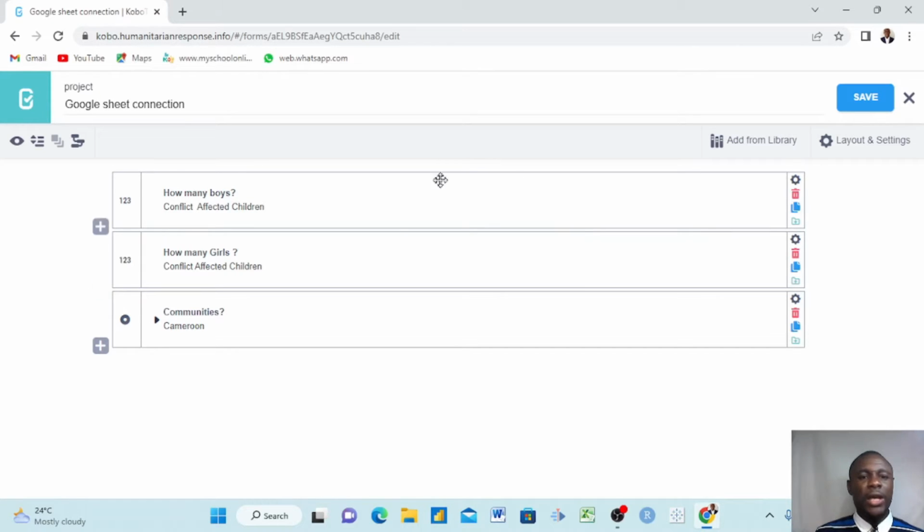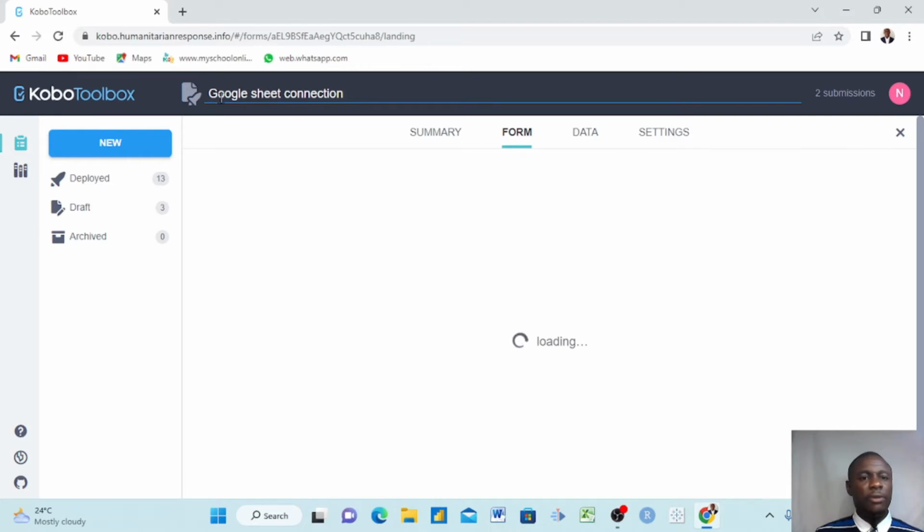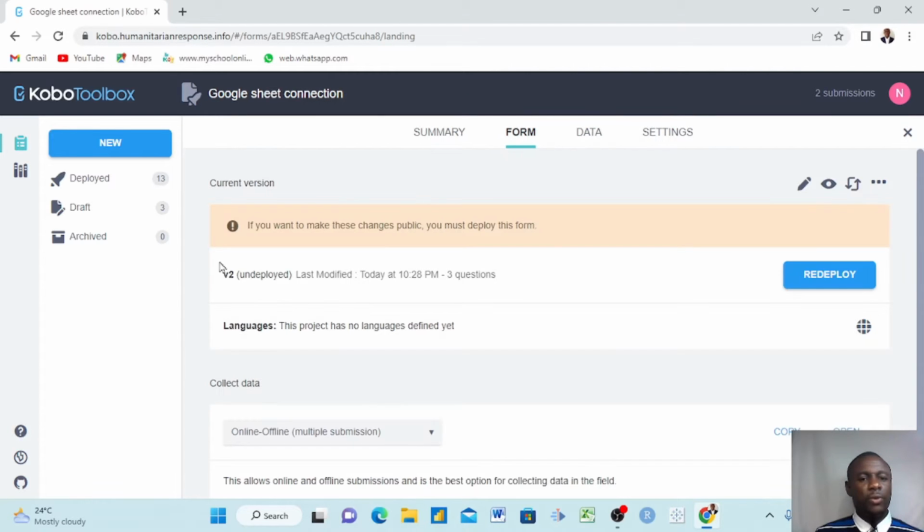Of course, we are in the Kobotoolbox website and we are in my account. Right now, this is the form that we want to connect. We have already reviewed the form. And this is the name of the form, Google Sheet Connection. We had already done two submissions, which we are going to be seeing in our Kobotoolbox in a moment.